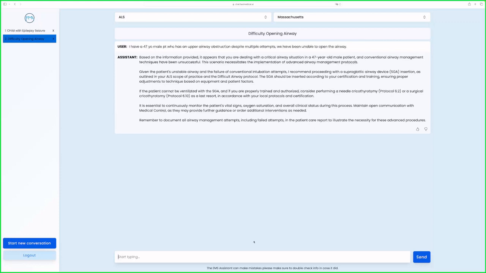Perfect. The scenario necessitates the implementation of advanced airway management protocols. Okay. Given the patient's unstable airway and failure of conventional intubation attempts, I recommend proceeding with a supraglottic airway device insertion, as outlined in the ALS scope of practice and difficult airway protocol. SGA, blah, blah, blah.